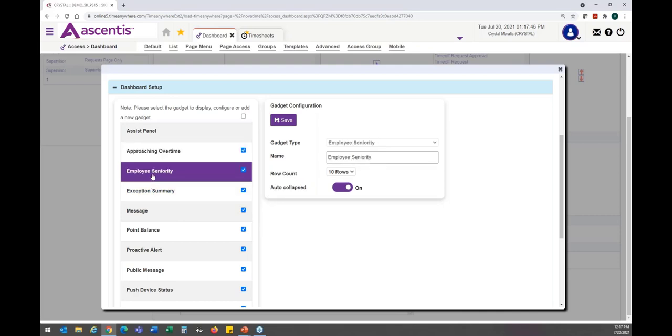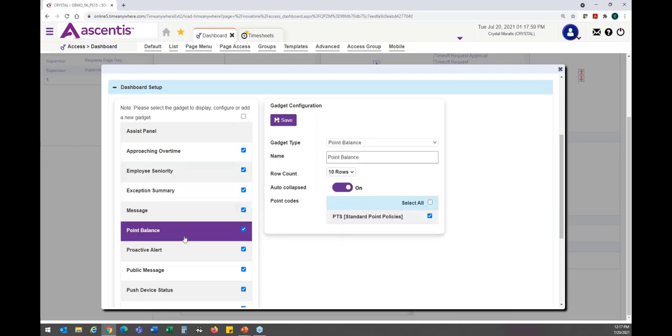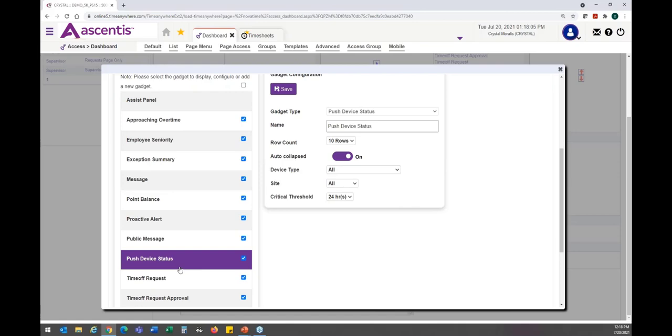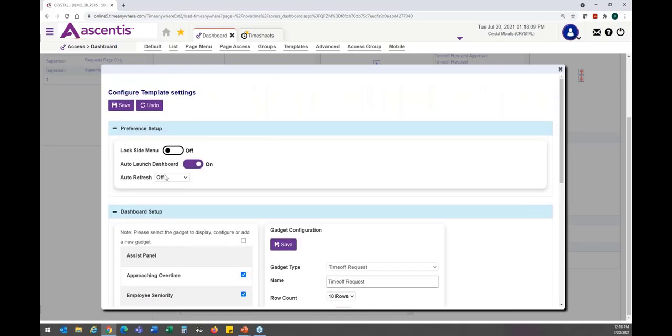Most of these, if they don't have any additional configurations, still allow you to change the name and the row count, and whether you want the gadget to start auto-collapsed or not. I'm just going to click here so you can get a quick view. Okay. All right, I'm going to save one more time at the top, and then I'm going to click the exit here.